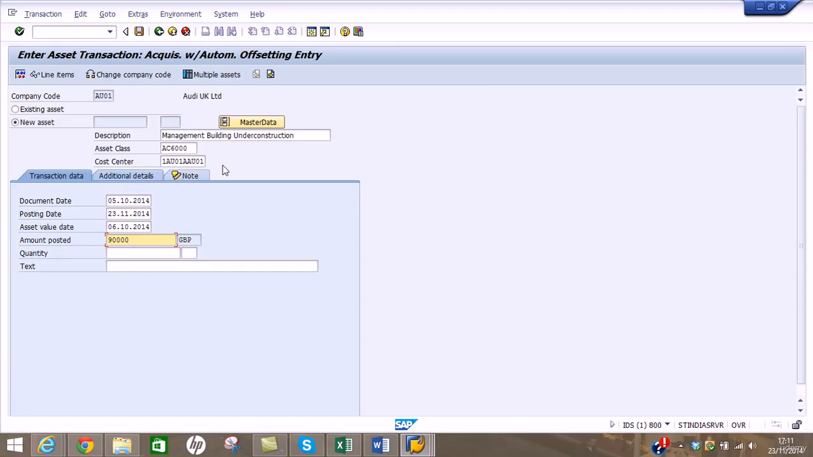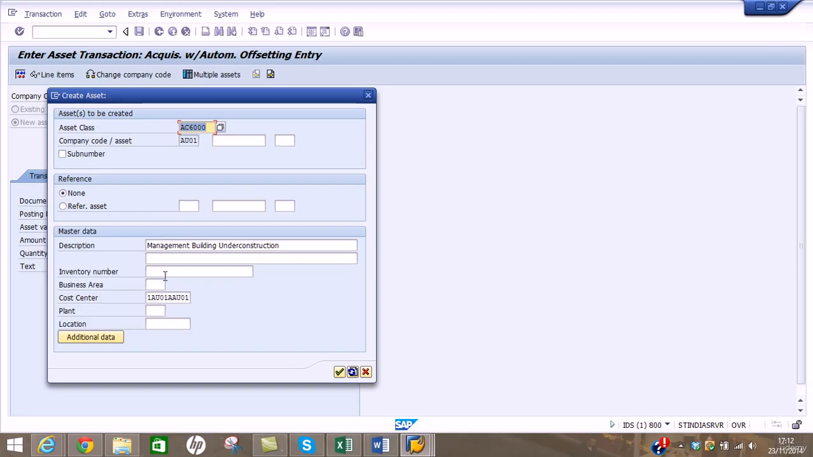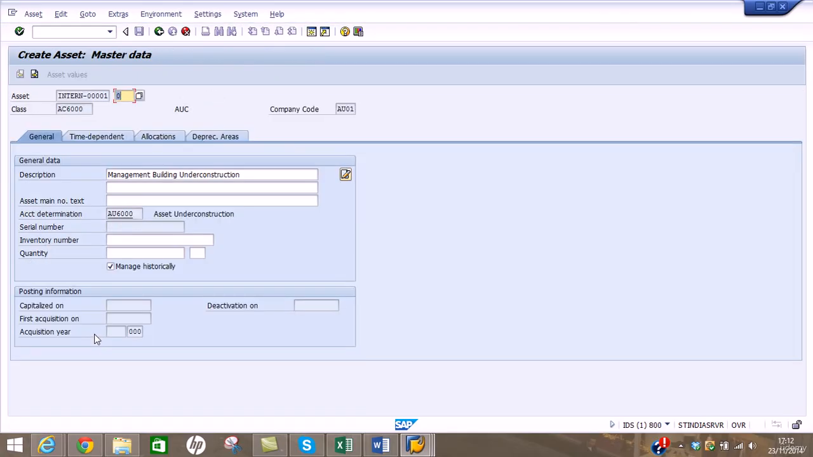And how you have to check before you post this document, you can click on this button, master data, and it will redirect you to the asset master data screen where you can ensure that all the information is correct. Click this button and click on additional data, and you will be in the asset master data screen.